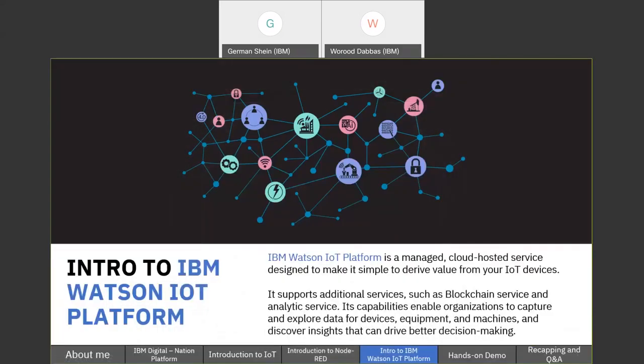Another component of our demo is an IBM Watson IoT platform. IBM Watson IoT platform is a managed cloud-hosted service designed to make it simple to derive value from your IoT devices, specifically the data. It also supports additional services such as blockchain service and analytics service, which can further enhance your IoT applications.